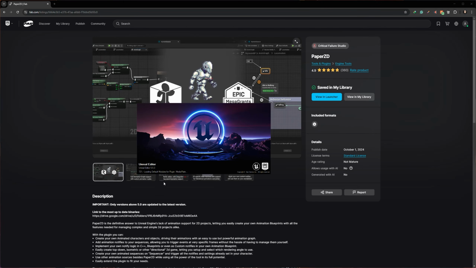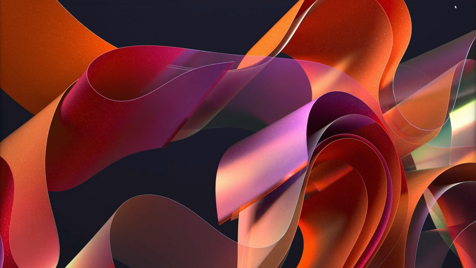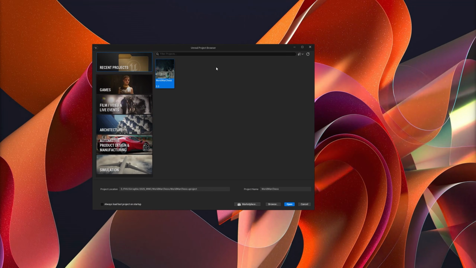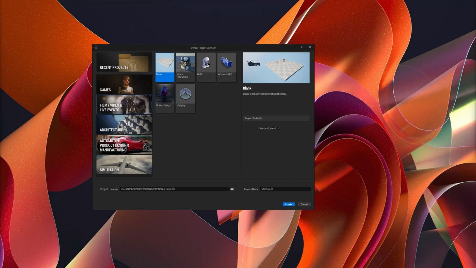What you see here is essentially Unreal loading. That's the loading screen. And when it finally loads, this is what you're presented with. So you can see that I have my recent projects. I have a bunch of templates.